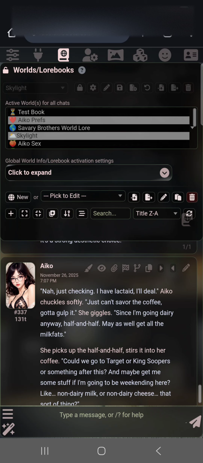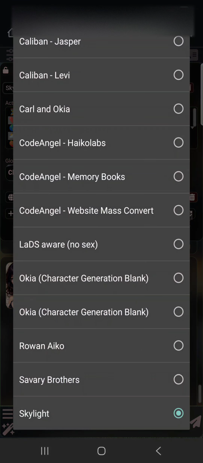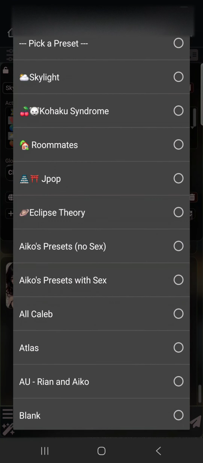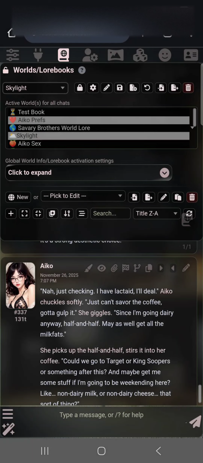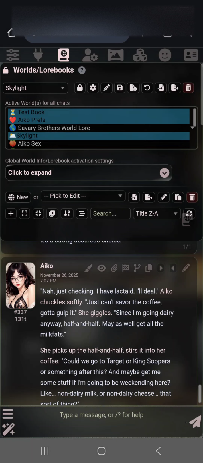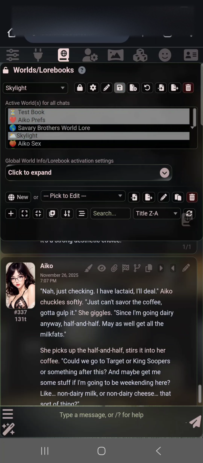To update one, pull up your preset. So for example, Skylight is my preset, and I've decided I also want to add the test book. All right, then I just tap save. And so now it's saved. If I don't want a preset after all, or I made a mistake and I just want to start over, I can delete it right here.